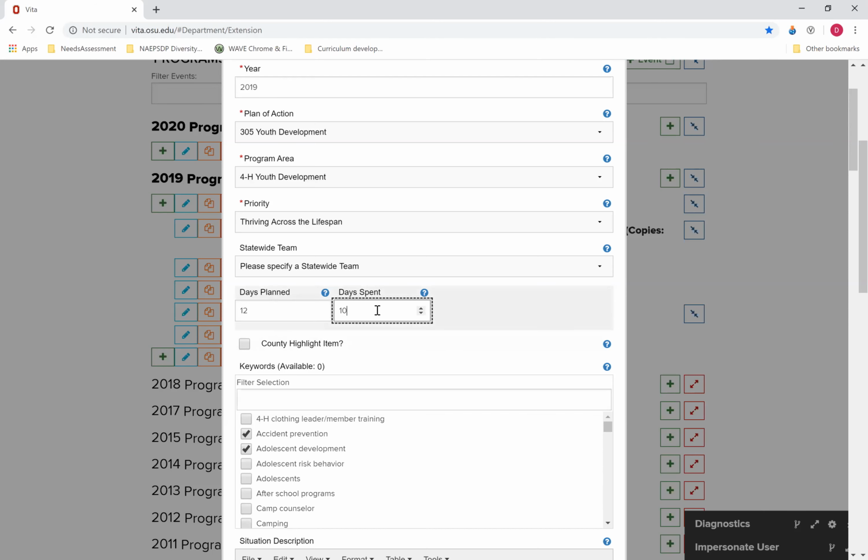And Lynn, if you did not fill out the days spent in this program, this program will not print on your document, even if you do have events associated with it. If the computer thinks you spent 0 days on this program in the programming year, it's not going to print on your document. Okay, everybody hear that? Days planned will be how many days I plan to spend on this in the upcoming year. So how many days do I plan to spend on it in 2020?